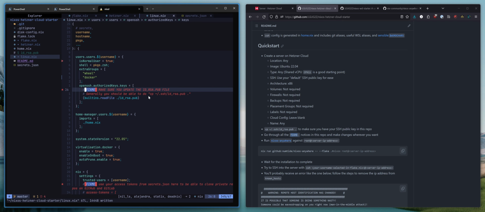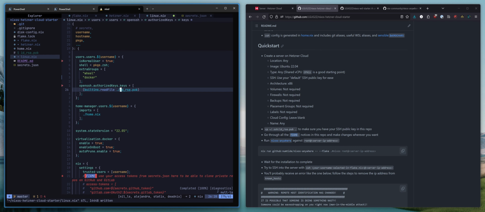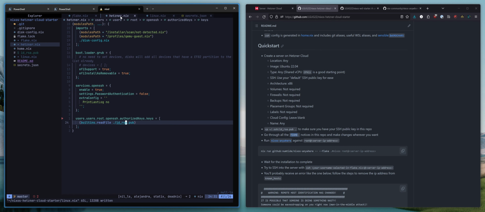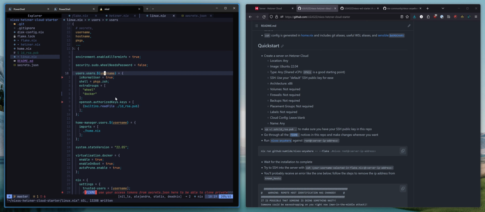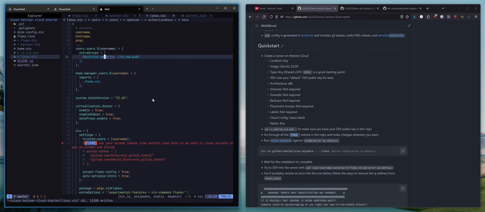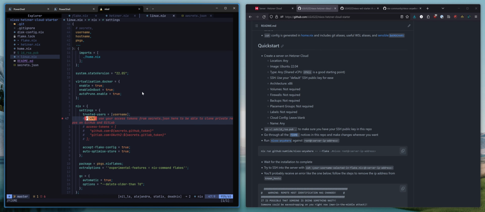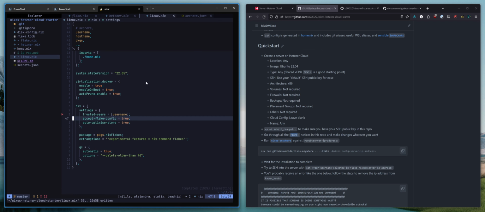And here again, we want to make sure that we have an SSH key public file. This one is for our user, right? So if we go back to hetzner.nix, this is for the root user. So we are going to be setting the same SSH public key for the root user and for our own user, just for ease and convenience. We're not doing anything here with the secrets file, so we can remove this.